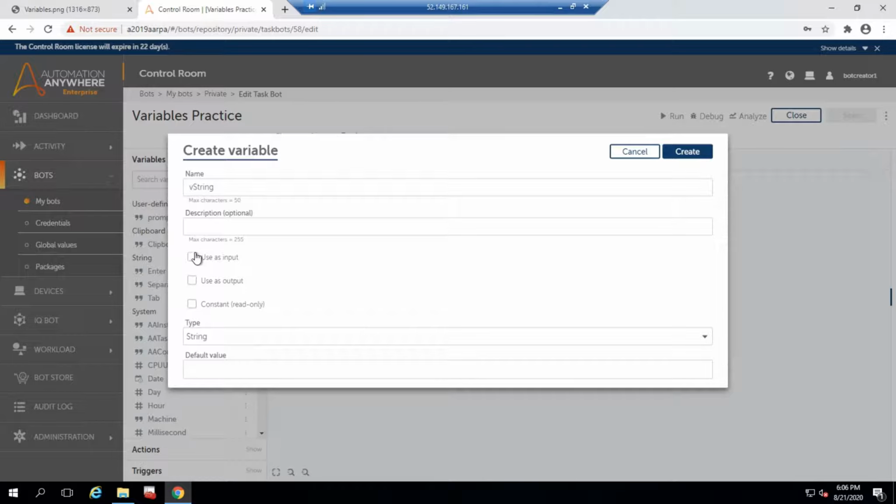If you say use as input, when you select that as an input, what it's going to do is, whenever you run the program, it will prompt a window and ask you to enter a value for that. Either you can do it or not, or you can give a default value.